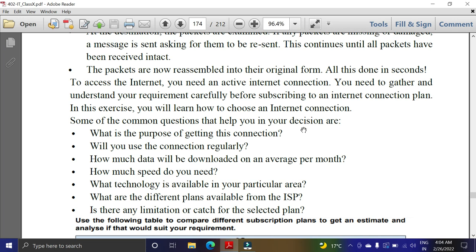To access the internet, you need an active internet connection. Whatever connection you want to go for, Wi-Fi, WiMAX, or 3G, or DSL or dial-up connection, you need to gather and understand your requirement very carefully before you subscribe to any internet connection plan. In this exercise, we will learn how to choose an internet connection.